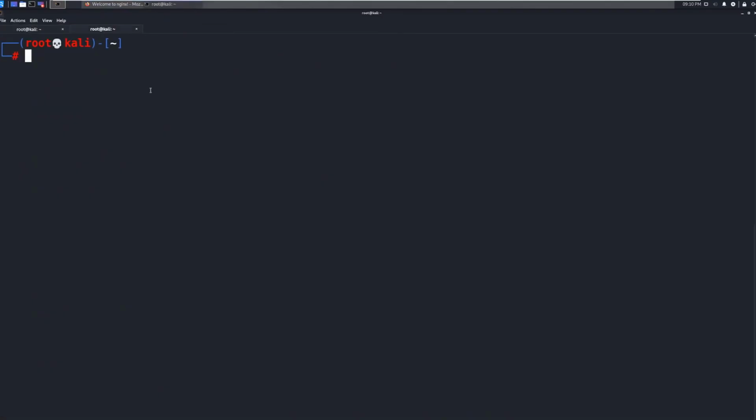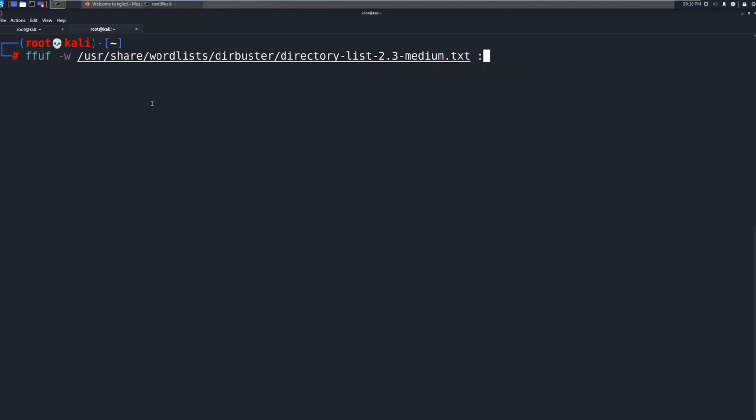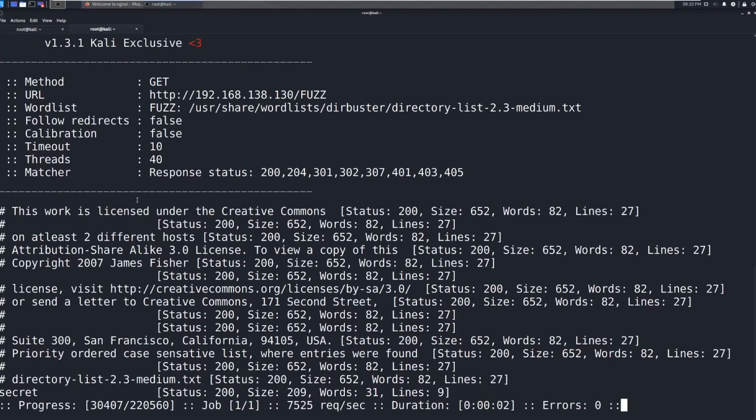So new tab, we're going to do -w /usr/share/wordlists/dirbuster, and then just tab through to get to the medium list. This should be starting to feel a little bit familiar, right? Then go ahead and say FUZZ, and then we're just going to do -u with the IP address. For me, it's 130/FUZZ.